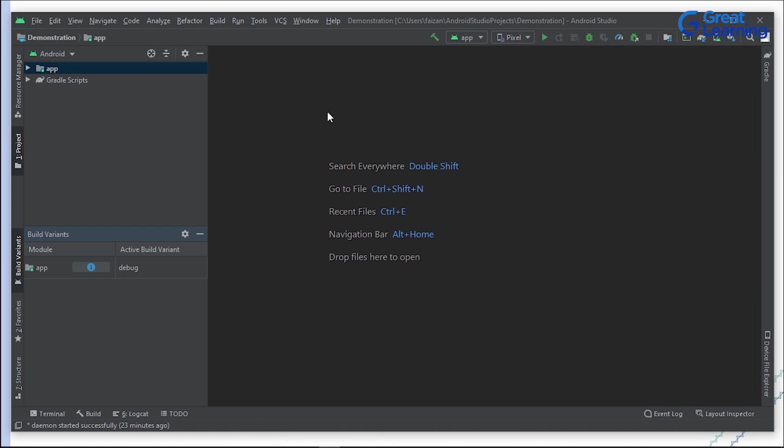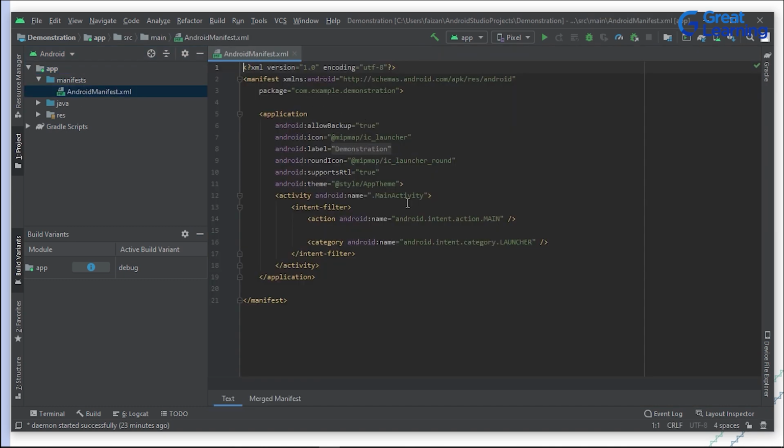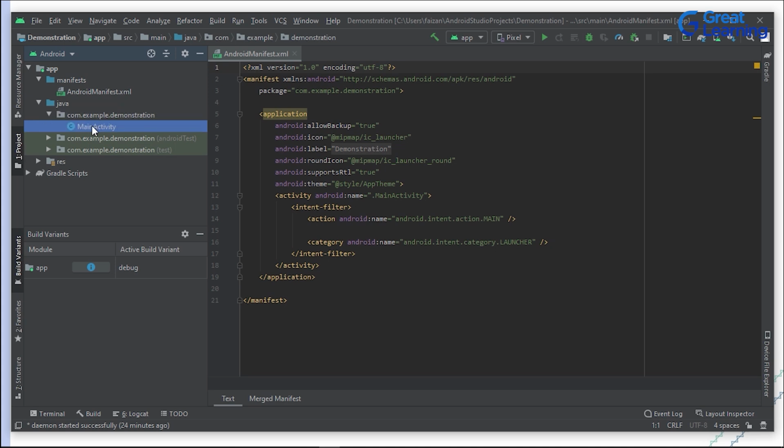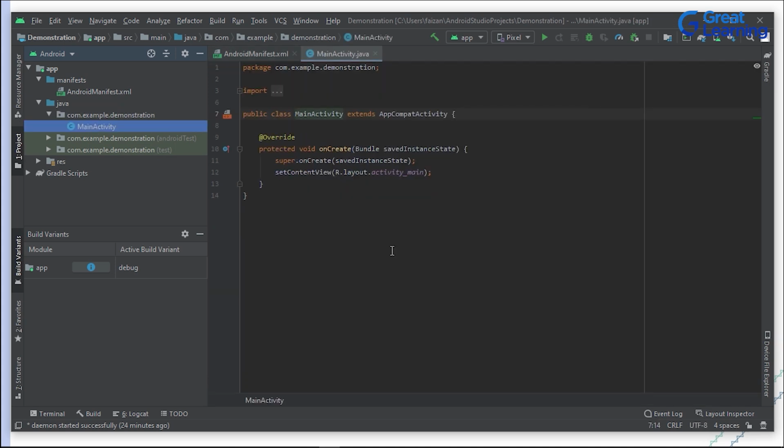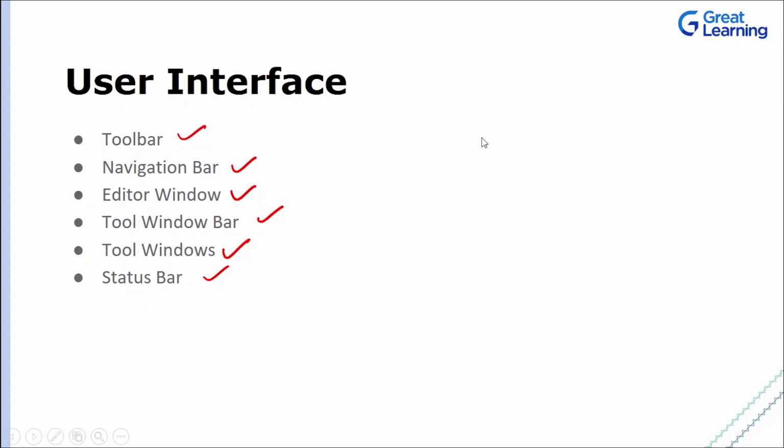Okay, what else was there? Editor window. So when I open this, I will tell you what these files are in the next section. As you can see, when I open this, these are your editor windows. Similarly you have the Java files as well, Java XML. When I open this, this is your main activity file. So these are all your editor windows. So this is all about the IDE walkthrough.